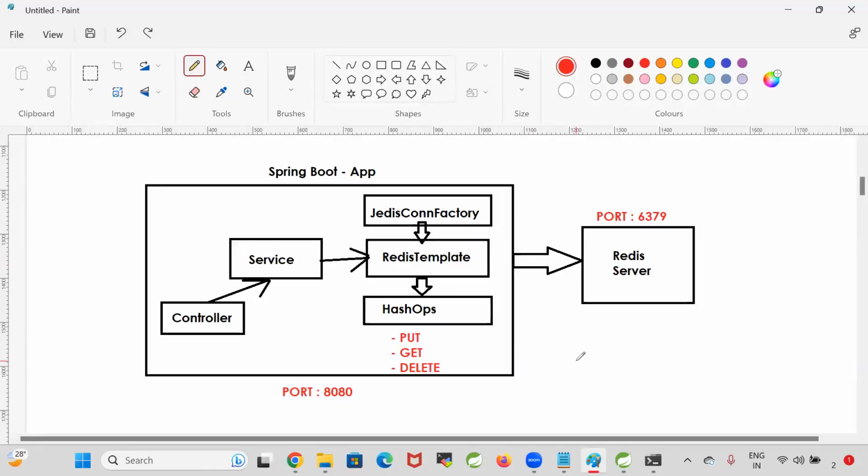So if you have JDBC template, if you go for Hibernate template, similarly, to communicate with the Redis server, Spring Boot people provided a class called Redis template. For the Redis template, we need to tell where is our Redis server. That's where Redis connection factory comes into picture.